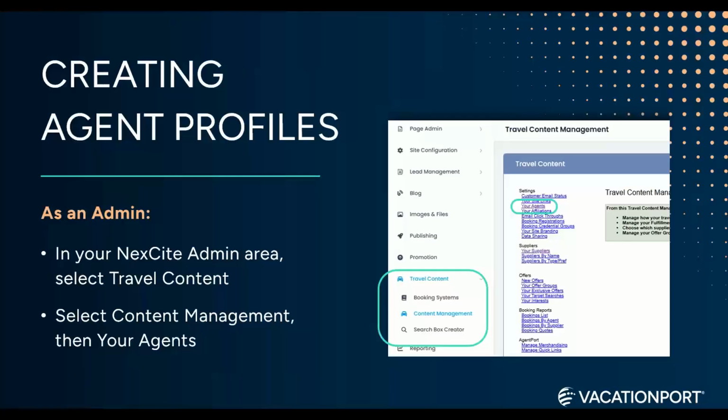All right, so now that we know a little bit about what it shows and what you can do with the agent profiles, let's talk about how to actually either create them or update them. As I mentioned before, an advisor can update their specific profile using their AgentPort account, but the person on the account that is the admin to it and that has access to the NexCite admin will also be able to do it, and they'll be able to manage all of the agent accounts in there.